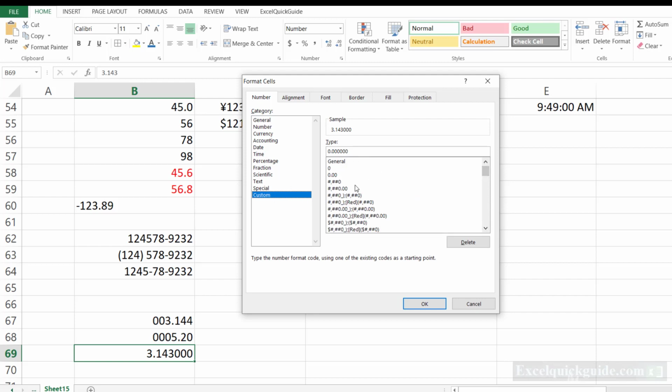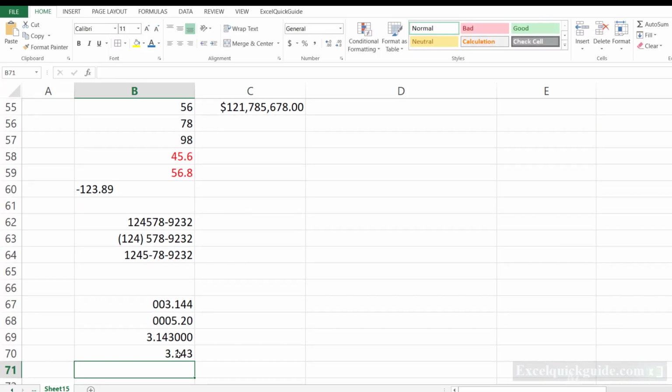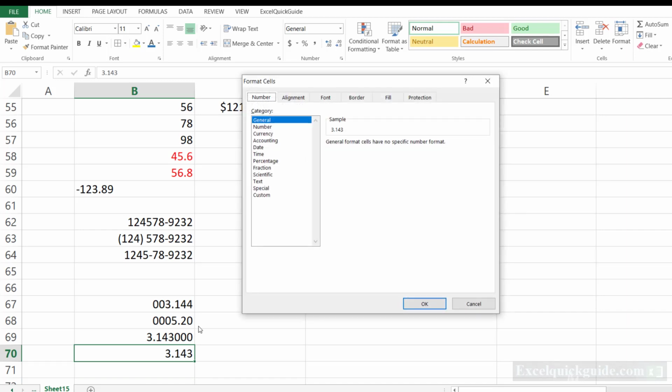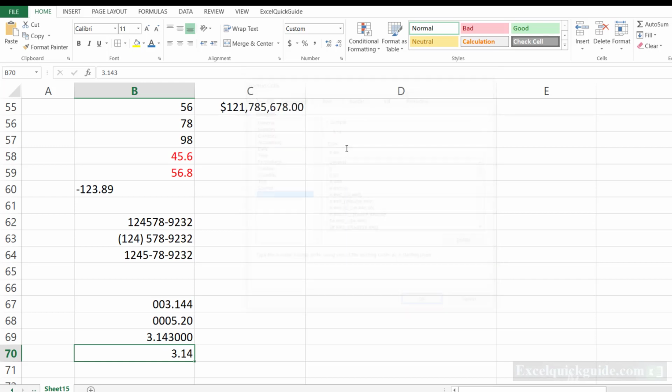Now if I were to go to the hash specification, say let me give the example as 3.143, right? So this is the value that we gave here. So I am placing the mouse on the cell and pressing Control 1. I'm going to custom and clicking this. I'm going to use just after the decimal 2 hashes. So hash, hash, and I'm going to click enter. Now what happens here? 3.143 becomes 3.14.